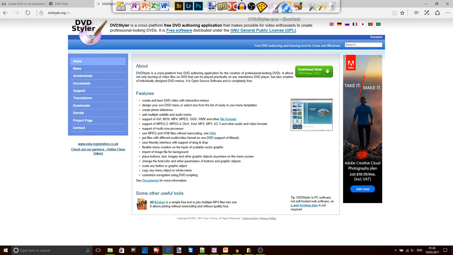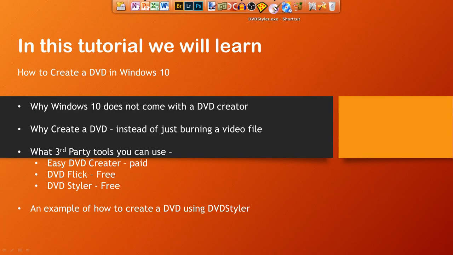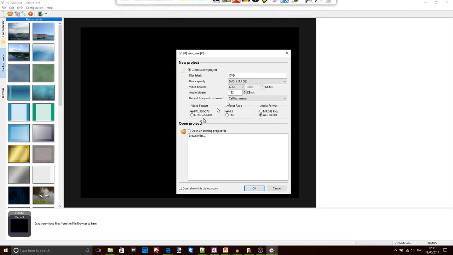So open up DVD Styler. Okay, so let's pull up DVD Styler. And the first thing that you get when you start it off is this dialog box, new project. So you can name your file, whatever you want to call it. I'm going to call it our San Diego holiday. Pick the capacity of your DVD.